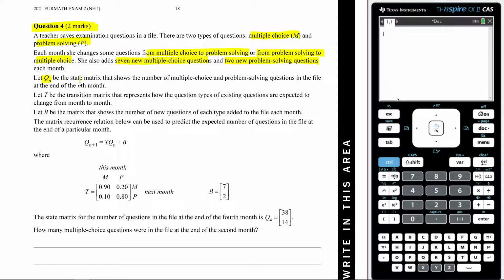Let Q of N be the state matrix that shows the number of multiple choice and problem solving questions in the file at the end of the nth month. Let T be the transition matrix that represents how the question types of existing questions are expected to change from month to month. Let B be the matrix that shows the number of new questions of each type added to the file each month. The matrix recursion relation below can be used to predict the expected number of questions in the file at the end of a particular month. So as you can see, this is what it looks like. So we've got our transition matrix times by a state matrix plus B.